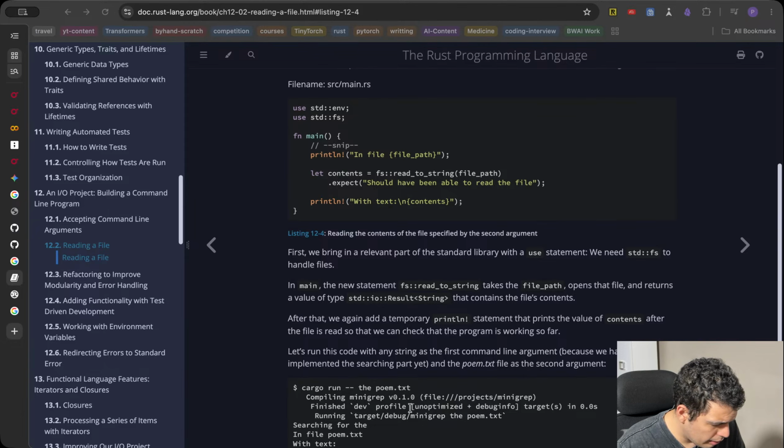Okay, looks like it worked. Let me see. Compiling, finished, running, the file. Why is it not finding it? Yeah, so what I missed was to actually create these arguments. But for some reason this doesn't work.